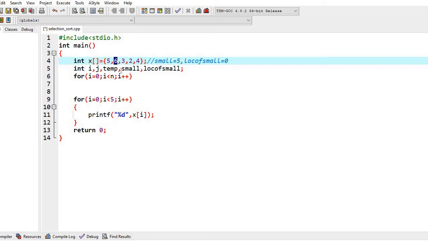So how are we going to do this? Suppose 6. We will compare 5 with 6. Is 6 less than 5? No, so no replacement. And is 3 less than 5? Yes. So without hesitation, we are going to replace the value of small with 3, and now the location is also changed, and the location will be 2 now. Now again, 2 is smaller than 3, so again we are going to replace this, and here also we are going to change the location of small. Now again we will compare 4. Is 4 smaller than 2? No, it is not, so we are not going to replace it.